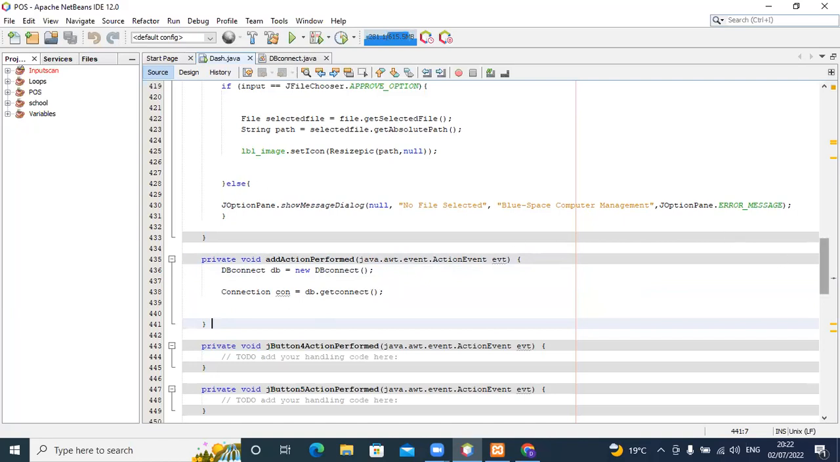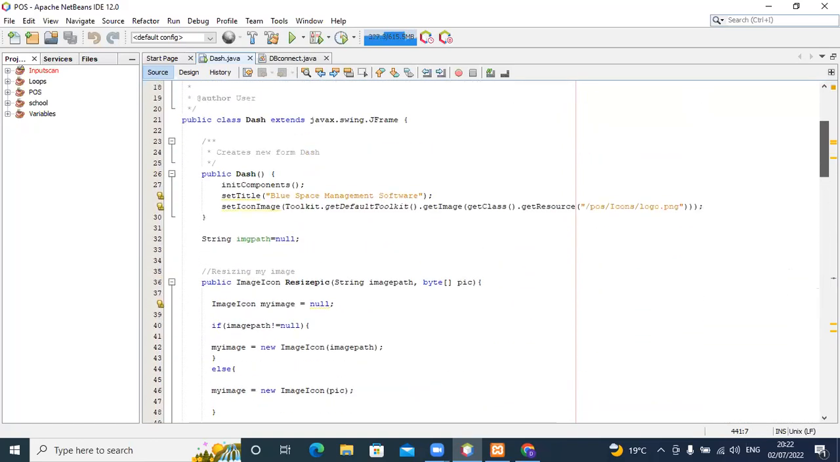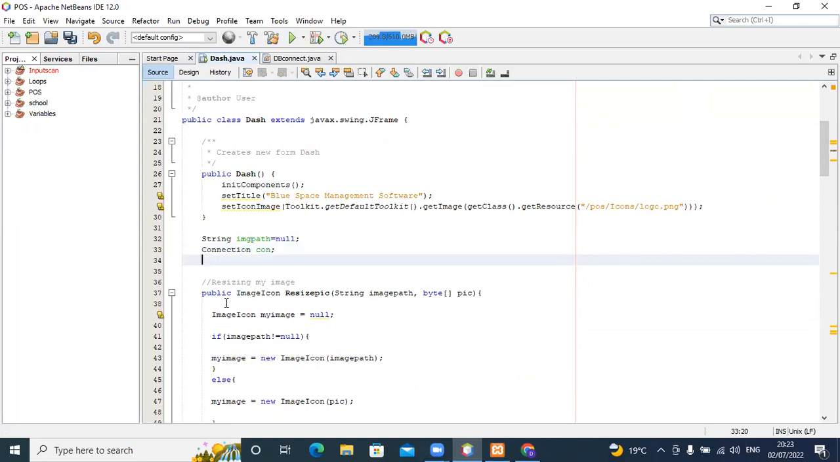So before that, let me declare three variables, non-primitive. Let me declare them from here. One of them is called connection. A connection is a variable in SQL. I'll call it con, like so. The other one is called prepared statement. I'll call it PST, it's okay.